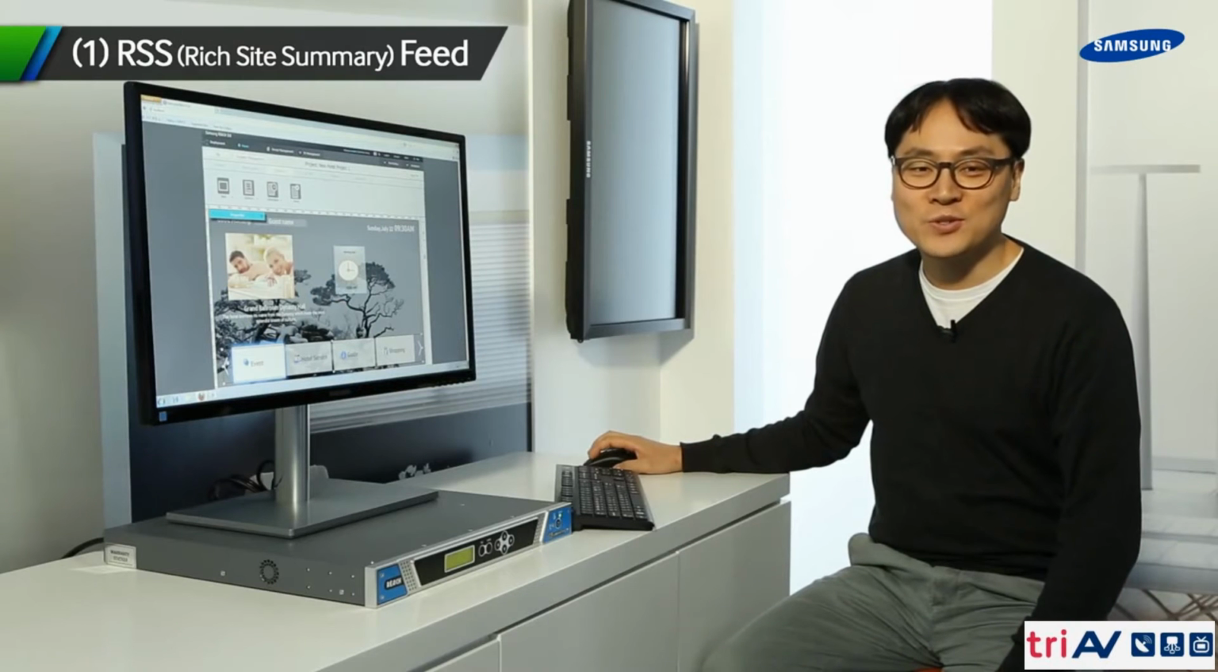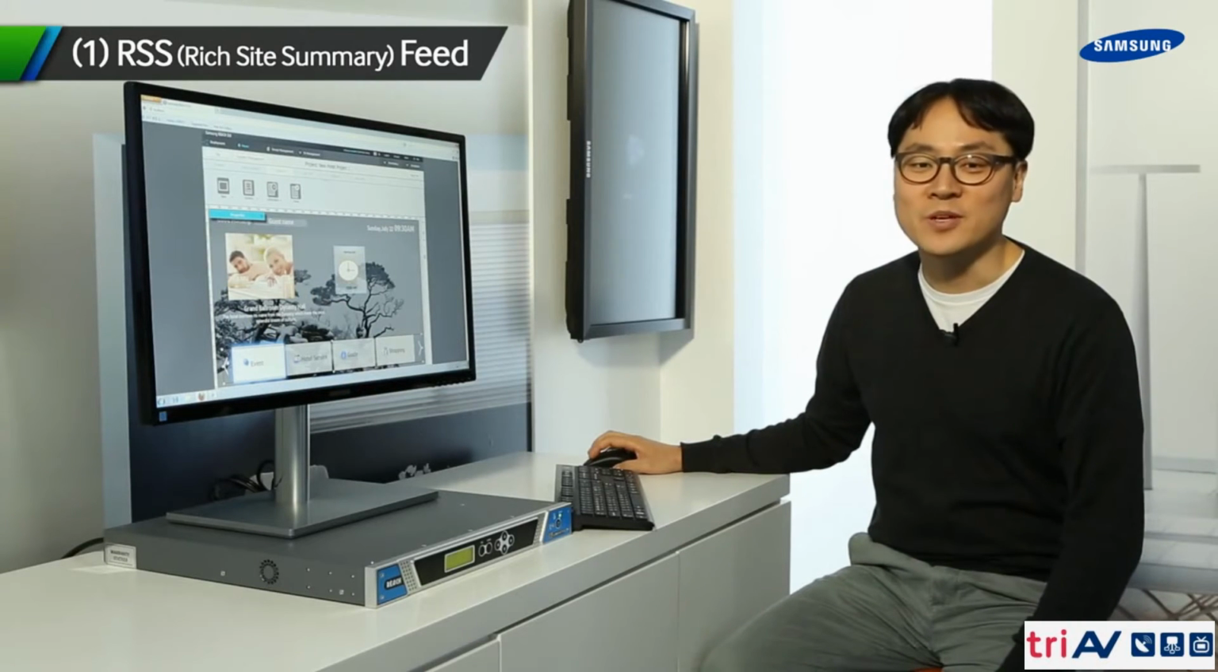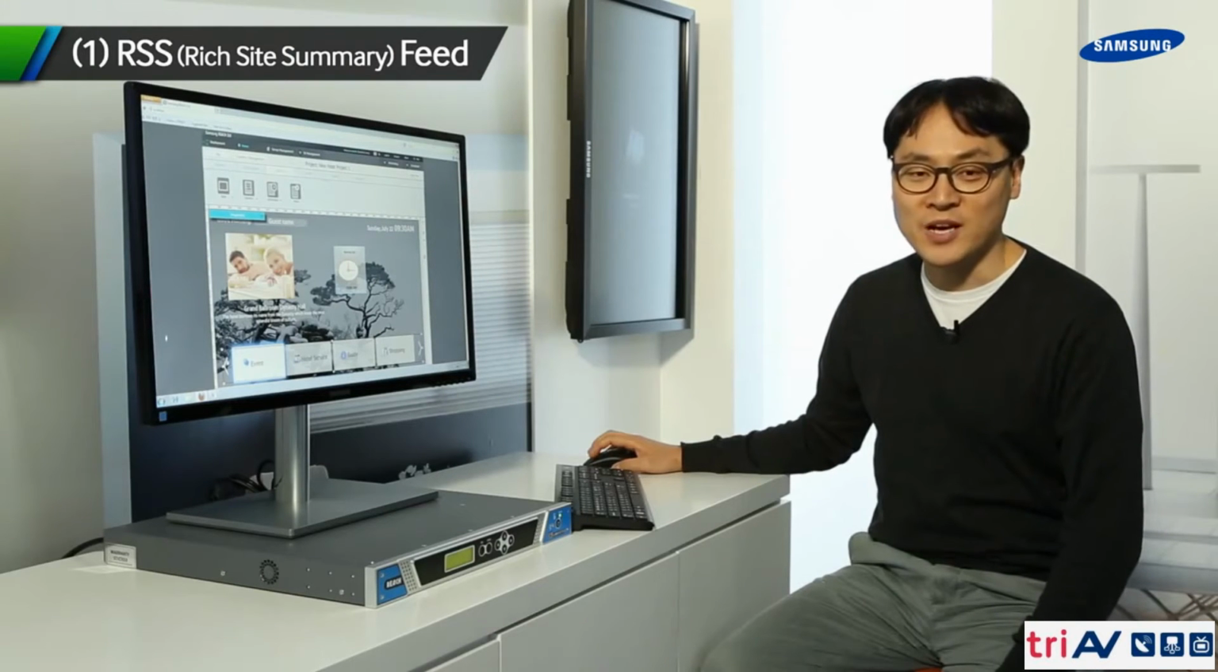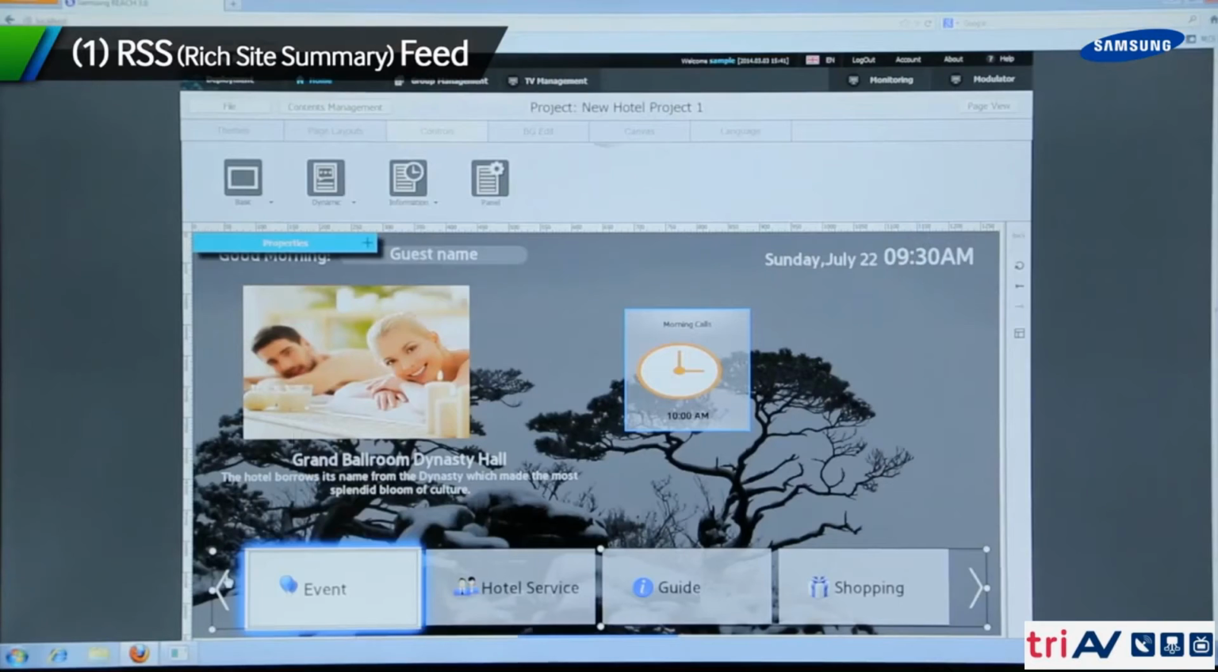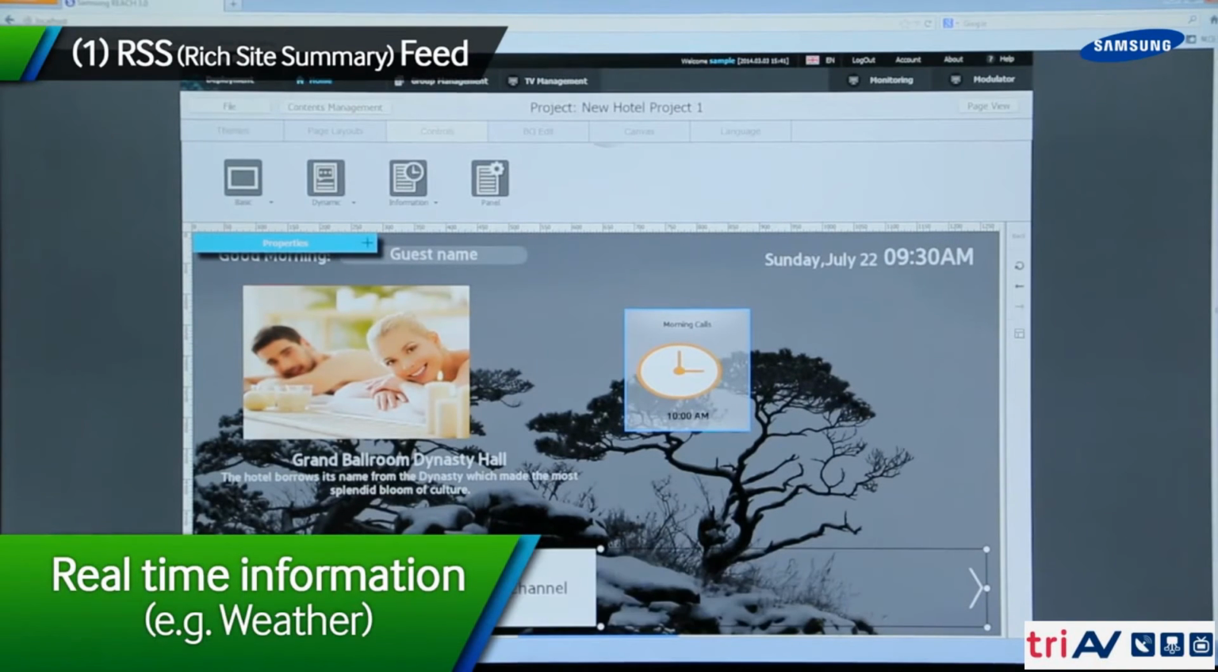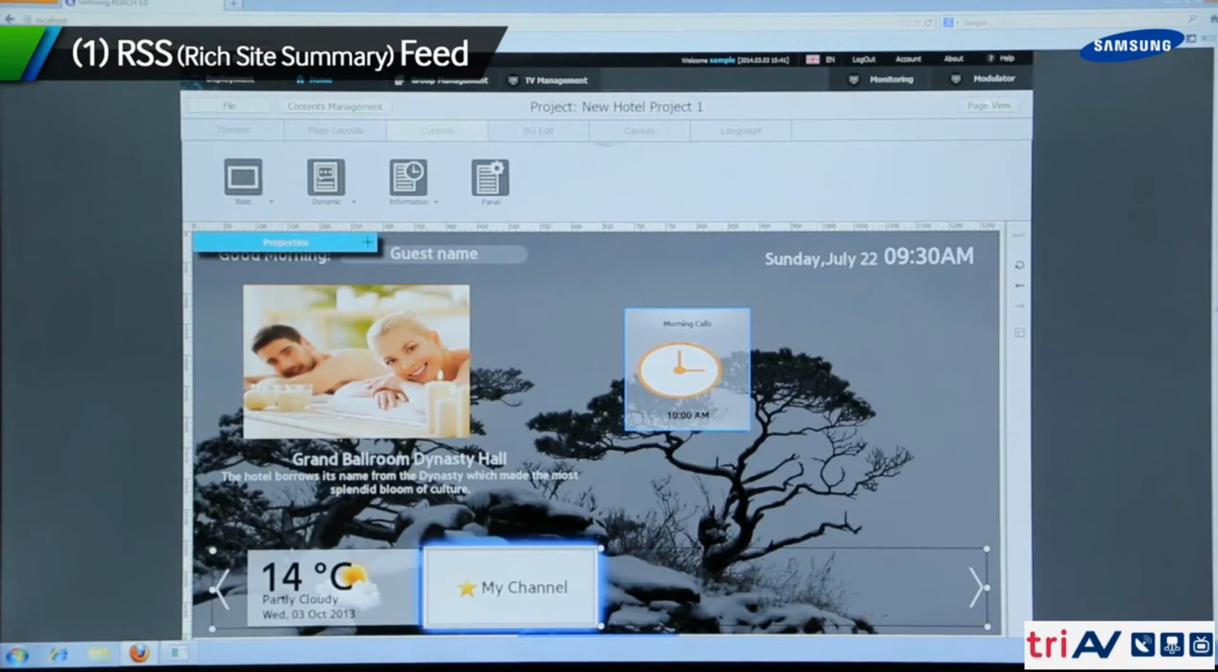Even though Reach is used in a one-way communication environment, Reach can receive RSS data such as the weather on behalf of the TV. Then Reach can push it to the TV so that the TV can display weather information in real time, such as this.